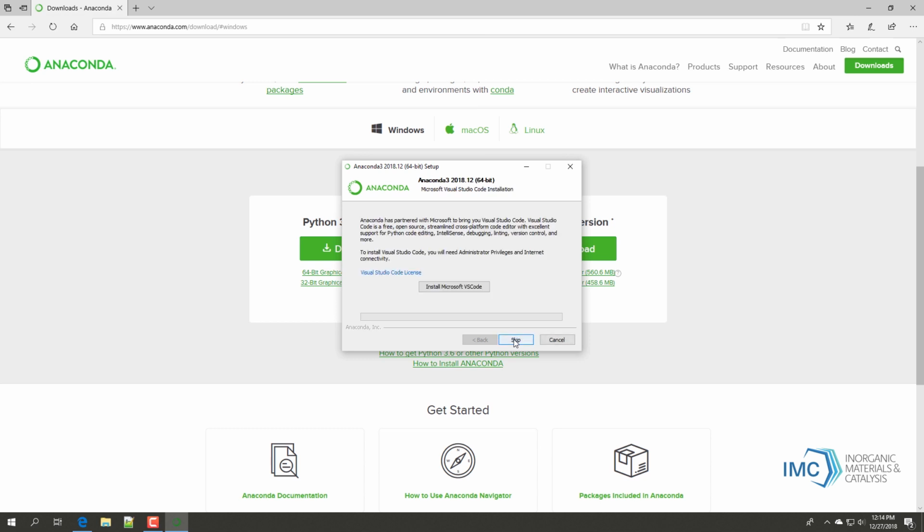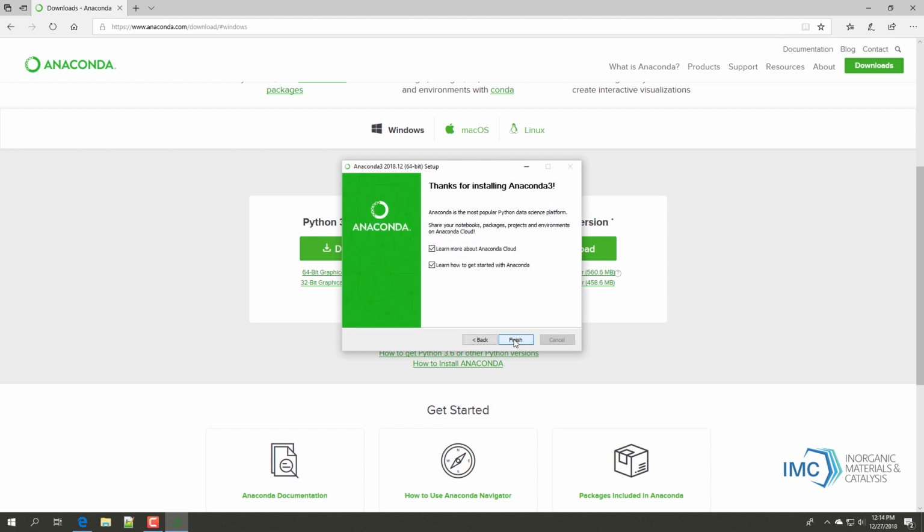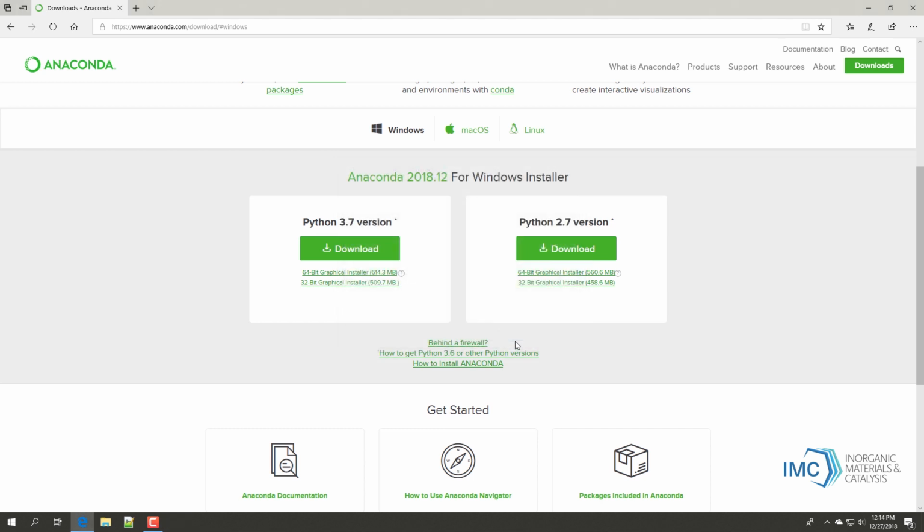The installer asks us if we wish to install Microsoft Visual Studio. Since Anaconda comes with an integrated desktop environment called Spyder, I will skip the installation of Microsoft Visual Studio. Finally, I uncheck the two boxes and click on Finish. That concludes the installation.